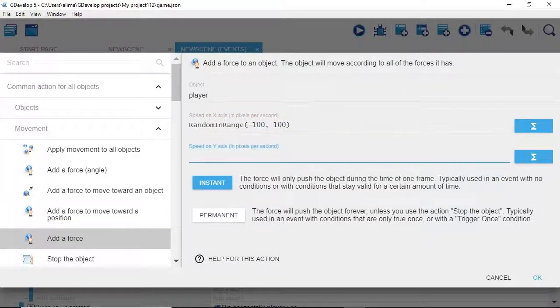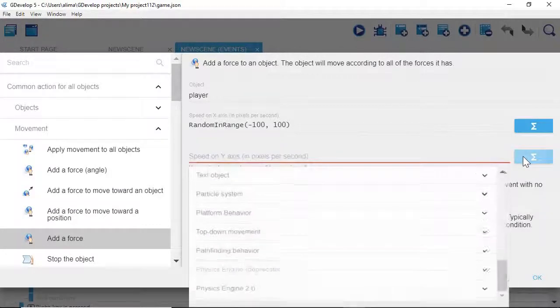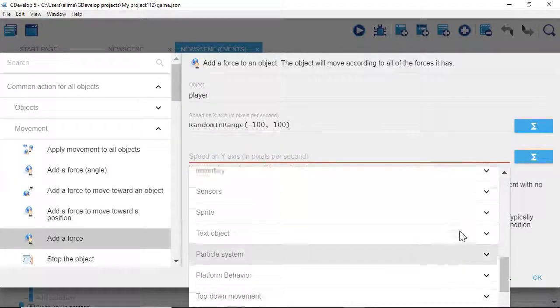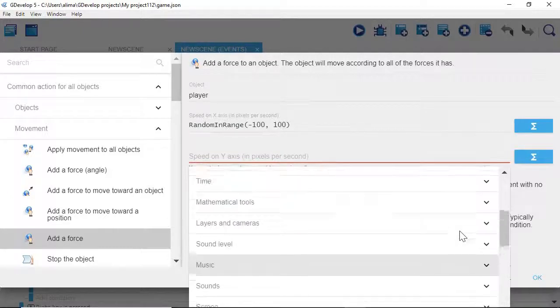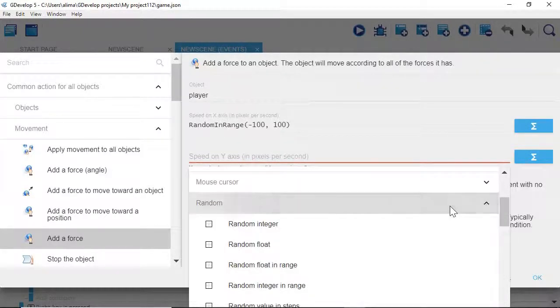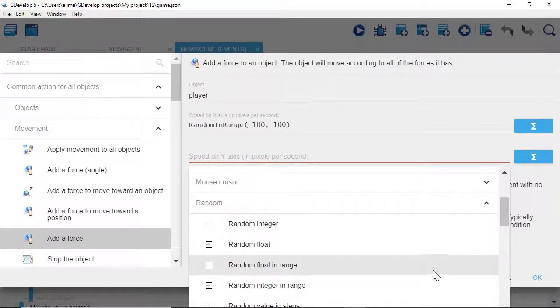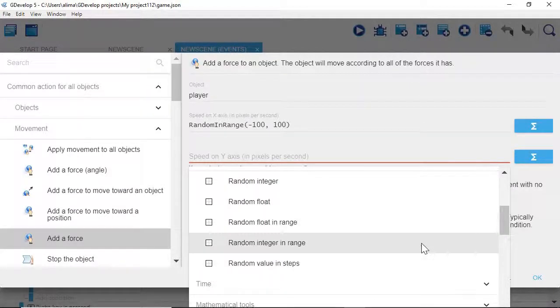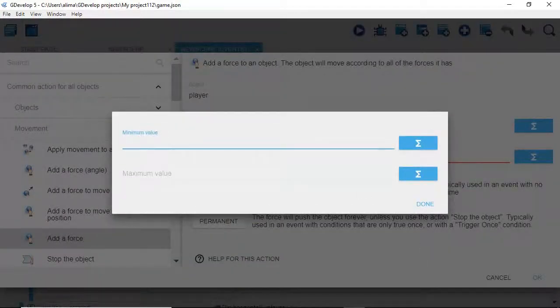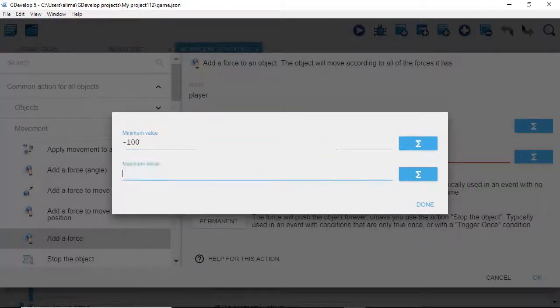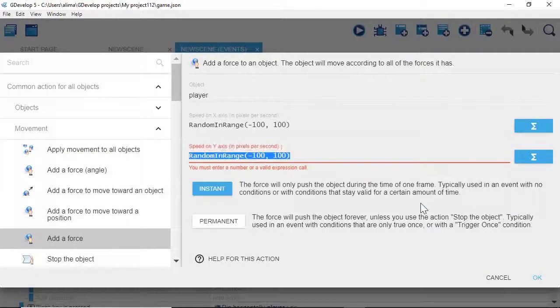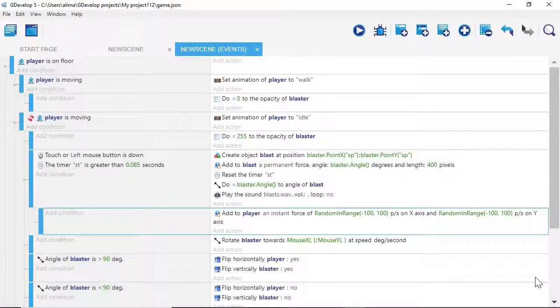We're going to left click here and then left click on the blue button. We're going to look for random. We're going to left click on random, look for random integer in range. For this setting, we're going to put in minus 100. For this setting, we're going to put in 100. We're then going to click done. This setting with it being instance is good. So now we're going to click OK.